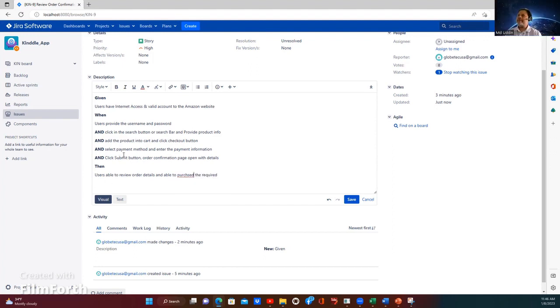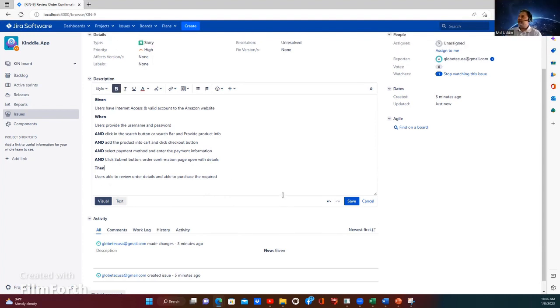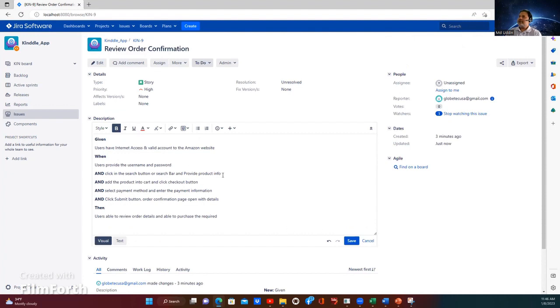Which one? After the user clicks the submit button, the order confirmation page opens with detail. Oh, it's the same thing. Sorry. The user is able to review the order detail. Yeah, okay. I added one extra line. A new page opens. Once that opens, the user is able to review order details and able to purchase the required product, meaning confirm the orders. Same thing. So that's all here. You can save it.